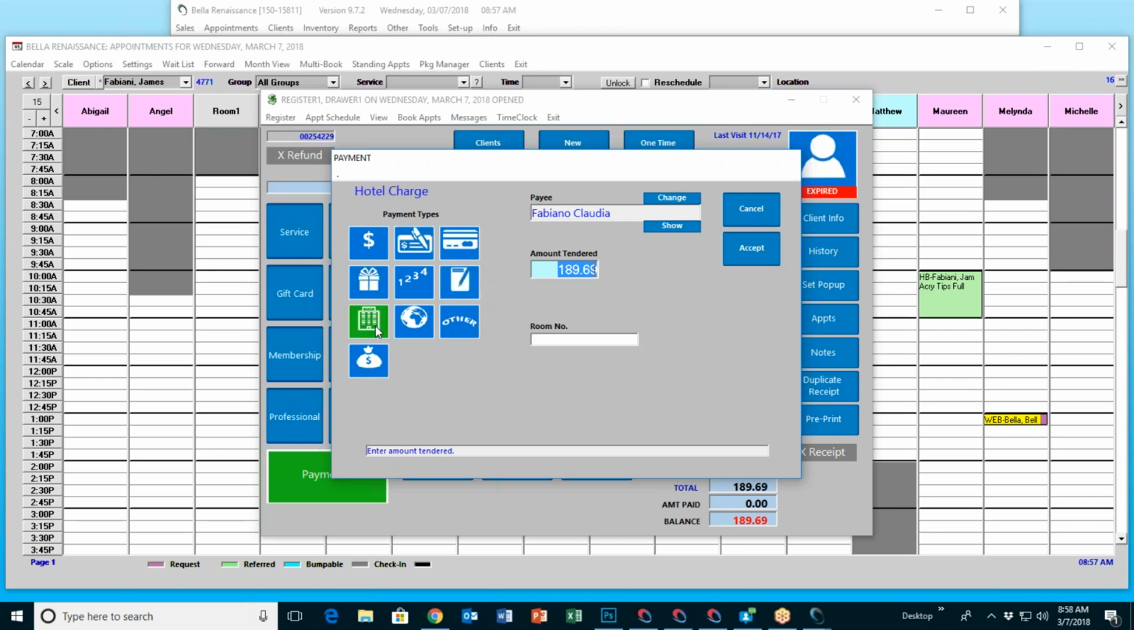If you are part of a hotel or resort and you are using our hotel interface, then you're able to charge directly to a room. You can even do room inquiries as well. You can accept traveler's checks. You can even create your own unique methods of payment.